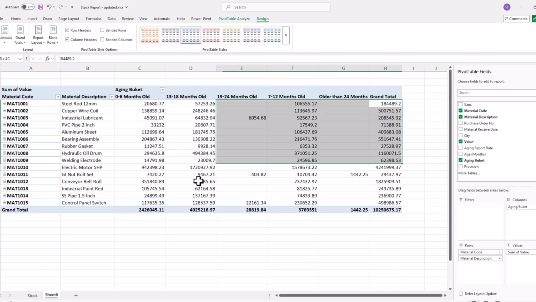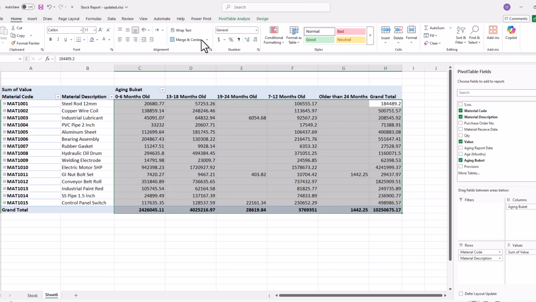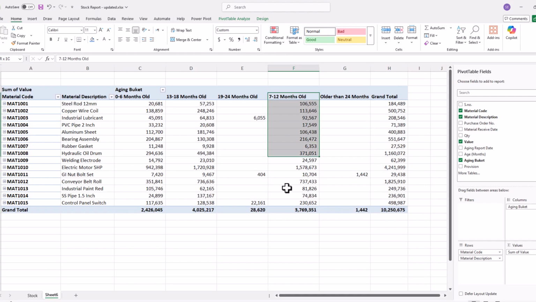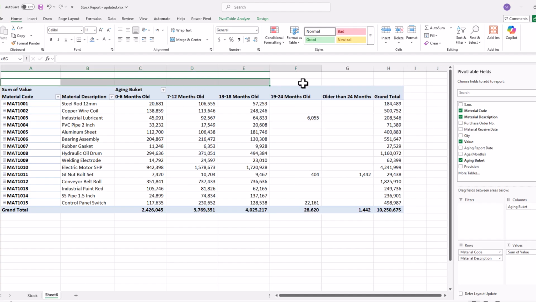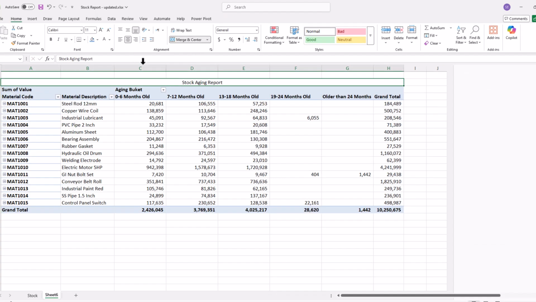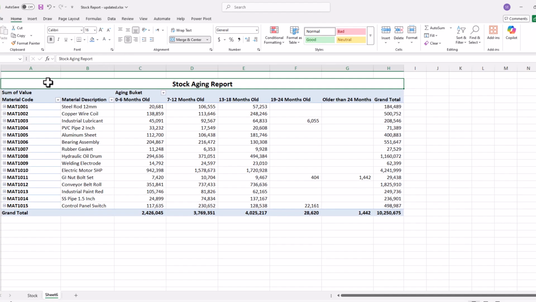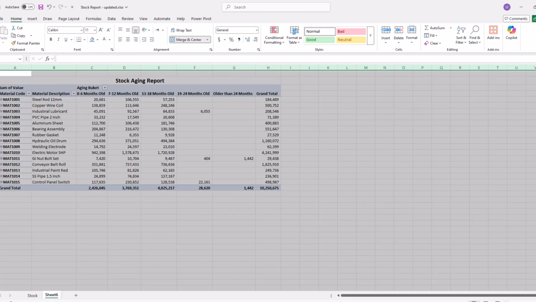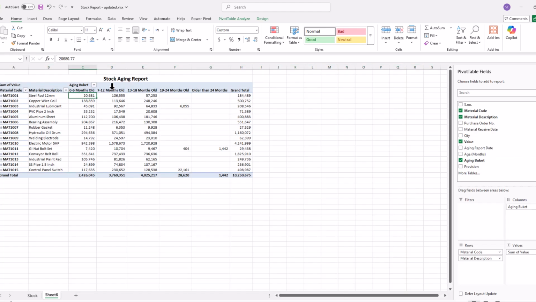Now we have the stock aging report. We simply need to format it a little bit. We will change the format and drop the 7 to 12 months old column here. We will add the heading Stock Aging Report. Let's make it bold, change the size, and adjust a little bit, and here we have the stock aging report.